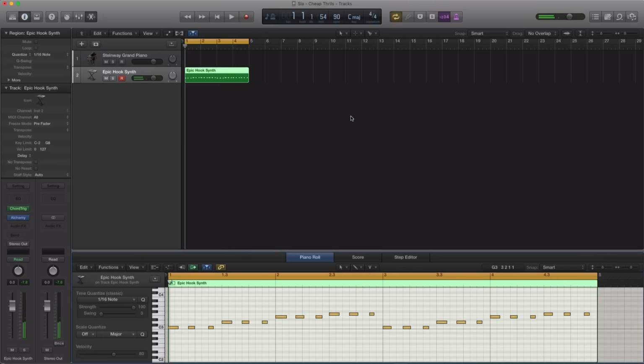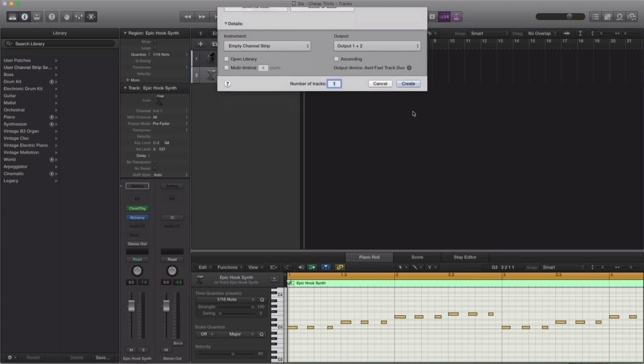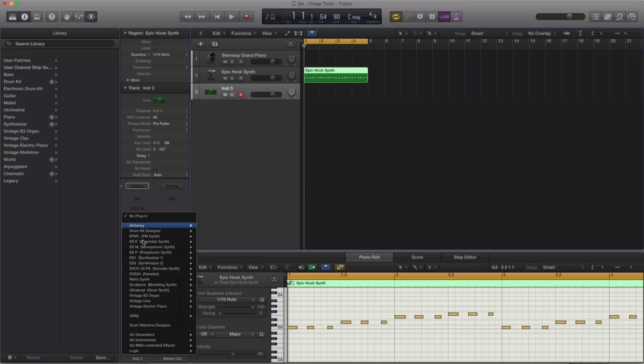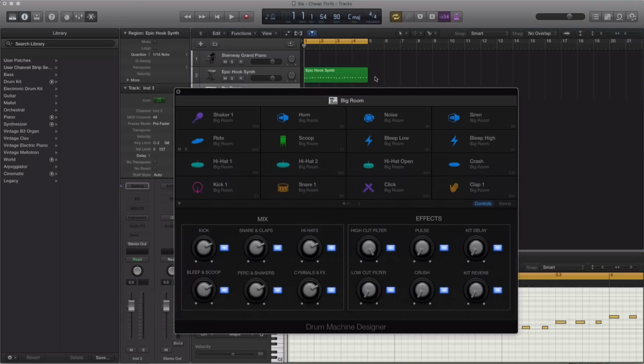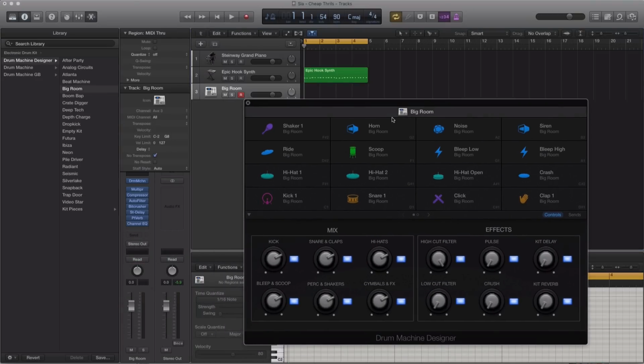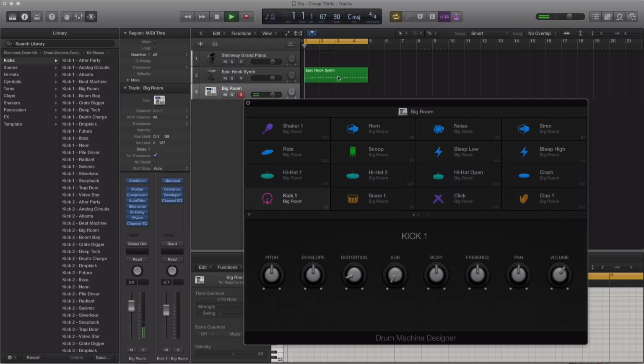Perfect. Now let's go ahead and do the kick. Alright, so let's create a new software instrument track, and we're going to bring in Drum Machine Designer. And I'm doing this by ear and by memory because I don't really have the song next to me, and I'm just trying to figure out what it was, but I know it started with this pluck sound and then it went into a kick.